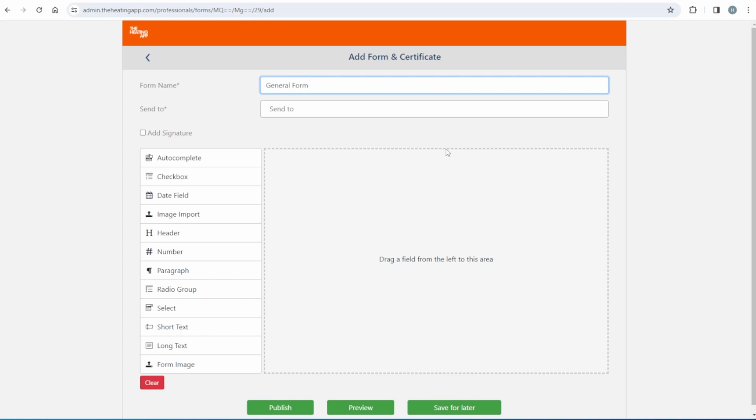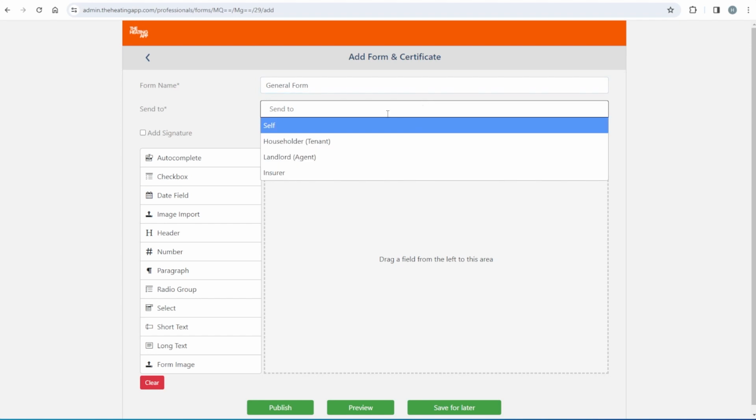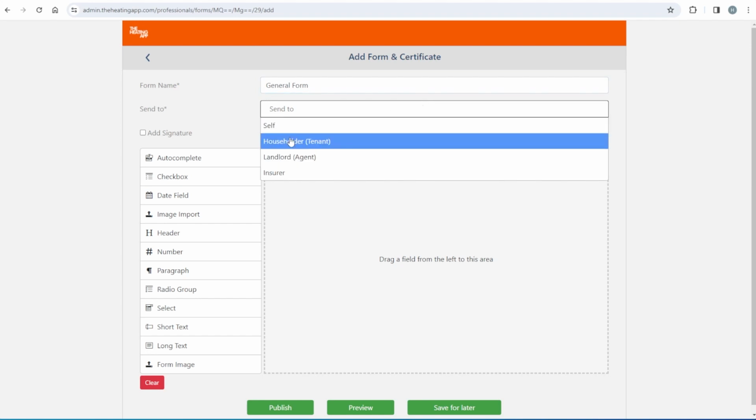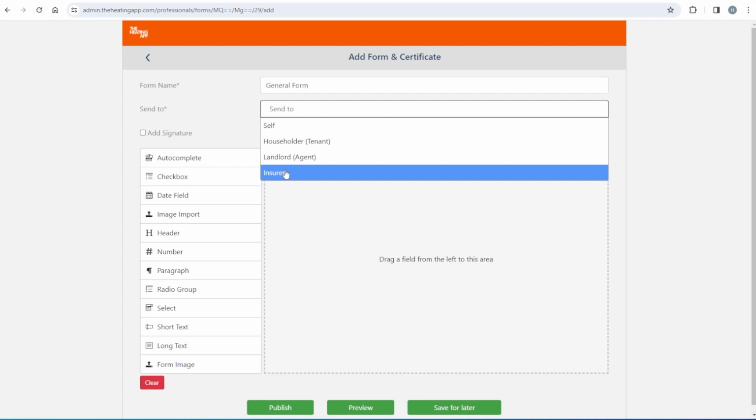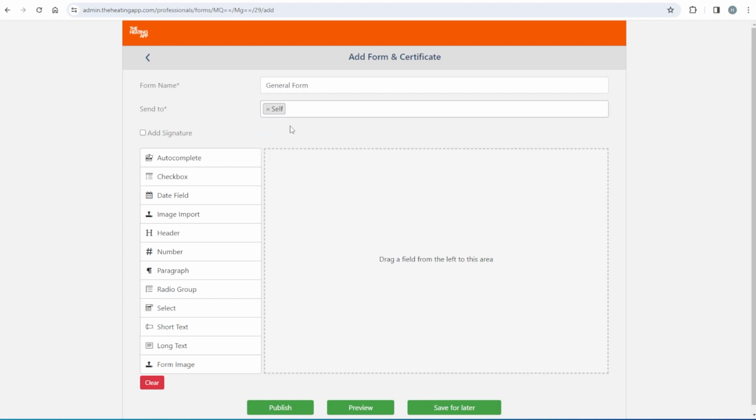Following that, select the recipient for your form. To view the available options, click the drop-down menu. The choices include self, householder, landlord, and insurer. You have the flexibility to send the form to one or multiple recipients based on your specific requirements.